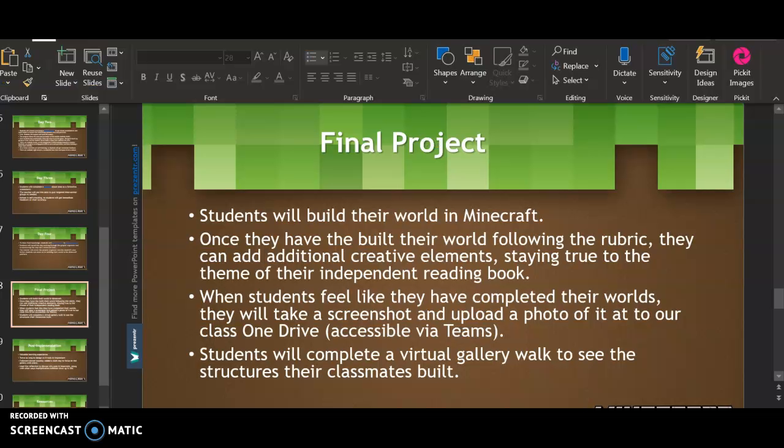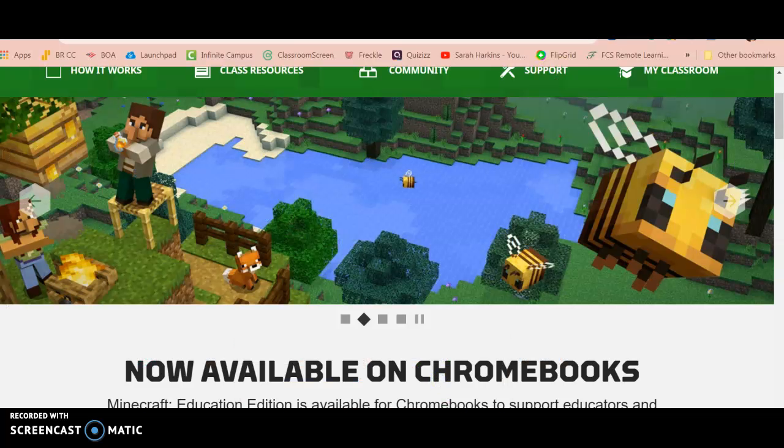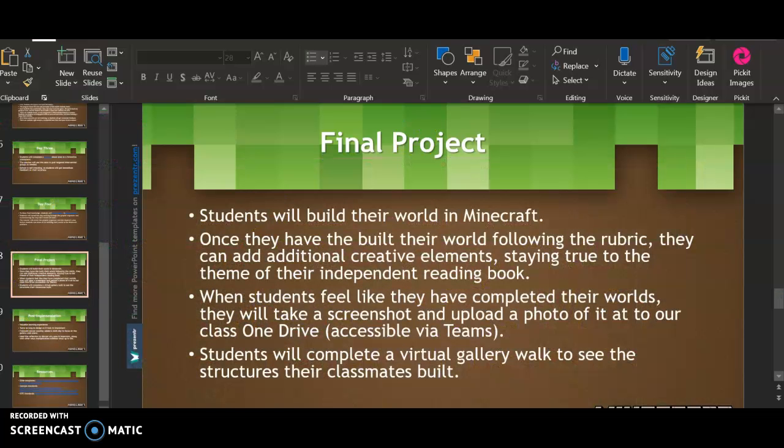The final project will be their building of the world in Minecraft. Once they've built the world following their rubric, they can add additional creative elements, but they have to stay true to the theme of their independent reading book. When they feel like they have completed their worlds, they will take a screenshot and upload a photo of it to our class OneDrive, accessible via Teams, and then they will complete a virtual gallery walk to see the structures that their classmates built. Here is what the Minecraft world looks like. All students have this installed already.